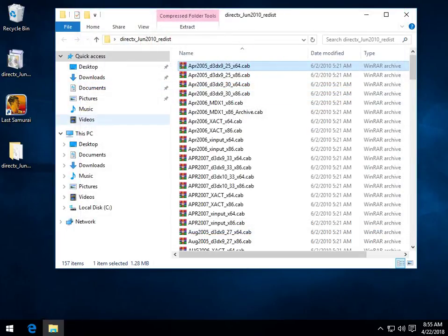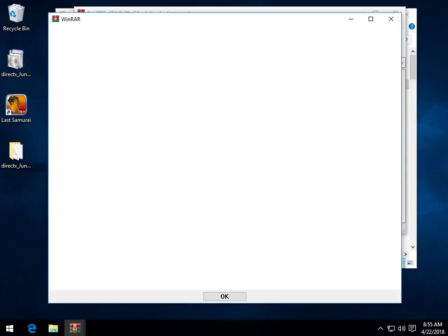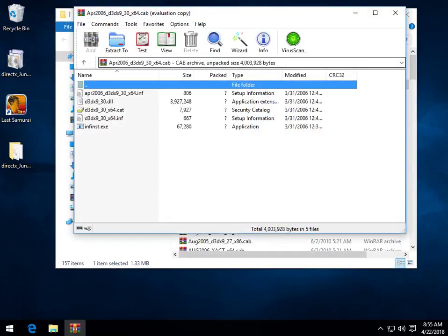So as we showed you, Direct3D version 9, see the 30? Now you have two of them. That's your 32-bit x86 and your 64-bit. This is what we're looking for. As you can see, you have DirectX 10, 9, 33. This is what our error message said. So we're going to double click that to open that cab file. And inside there, we're going to find the file that you're missing.